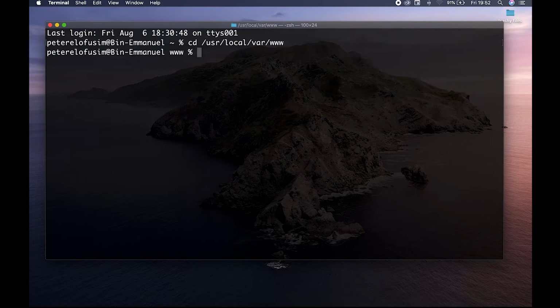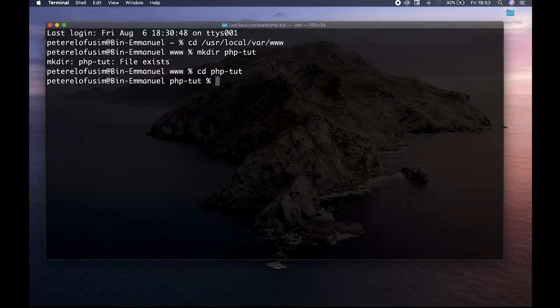And I'm going to create a folder here with mkdir, to make a directory or make a folder. You can call this folder whatever you want. I will call it PHP Tuts because I'm creating this folder for the sake of this video. All right, so it already exists. I'm going to change my directory into that PHP Tuts folder.